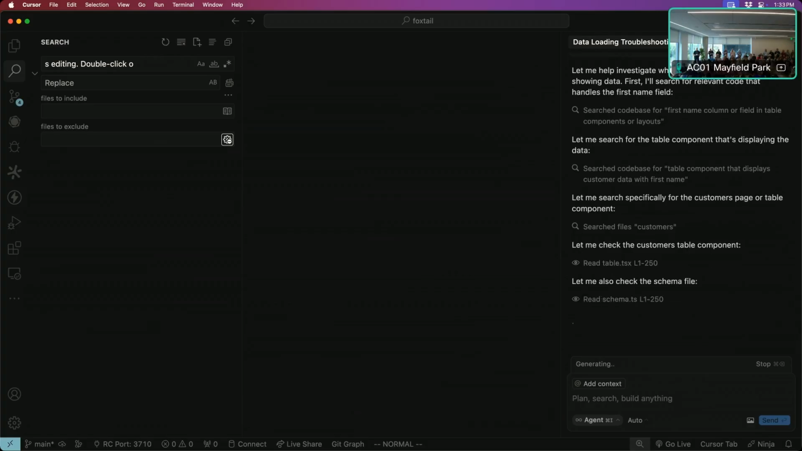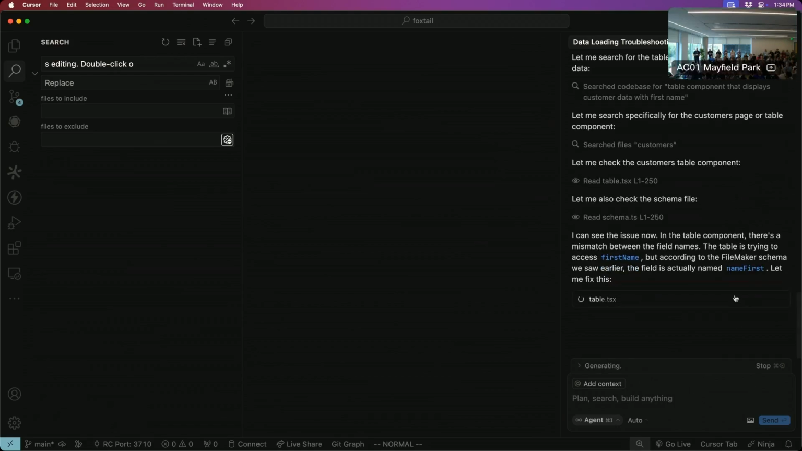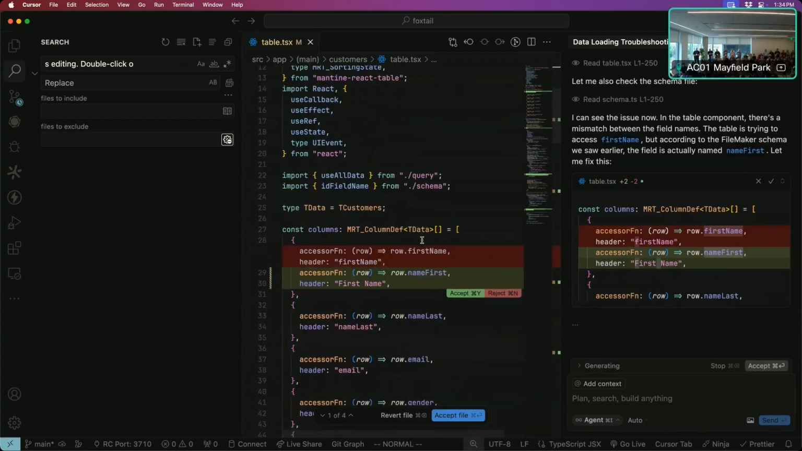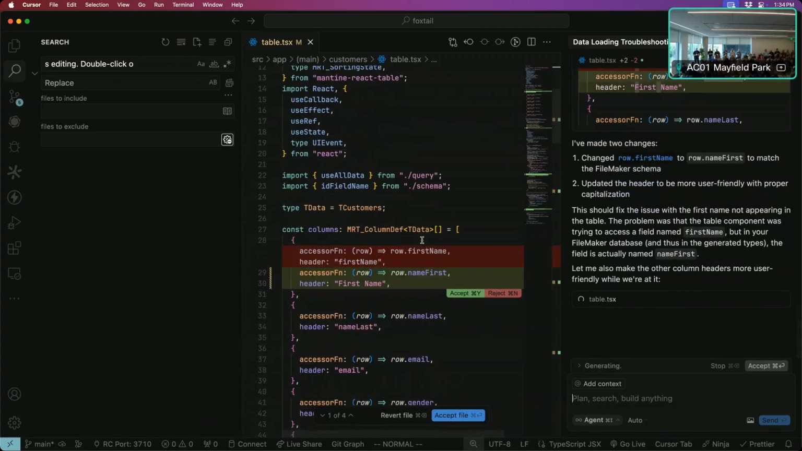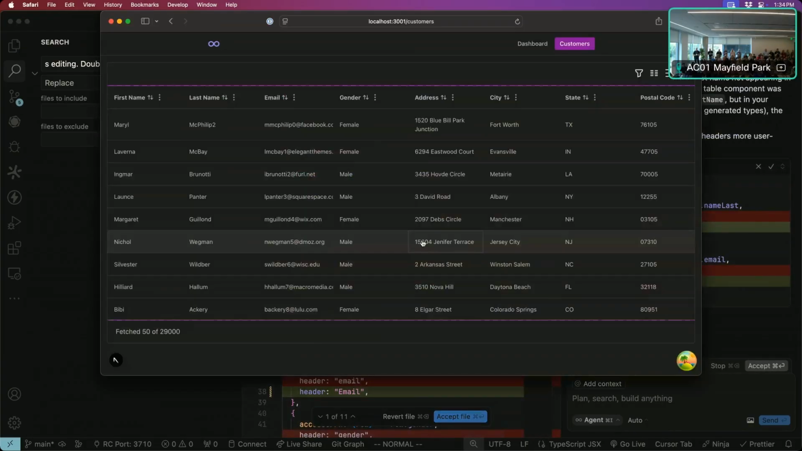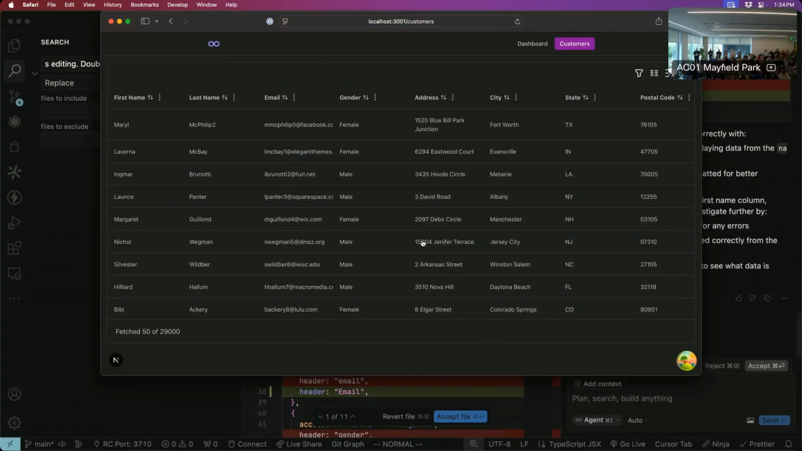I thought I had this demo prepped, but sometimes it doesn't always go as planned. Let's see. Oh, it looks like it found an issue. Oh, wait. Cade, did you rename a field again in my FileMaker file? Oh my goodness, he does this to me all the time. But if we refresh, there we go. We got the data back. Okay, so yes, that was a bit staged.